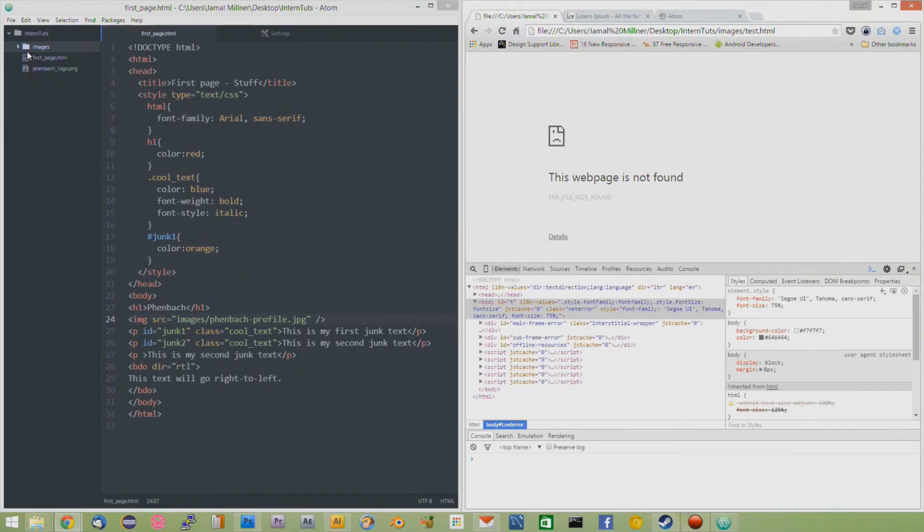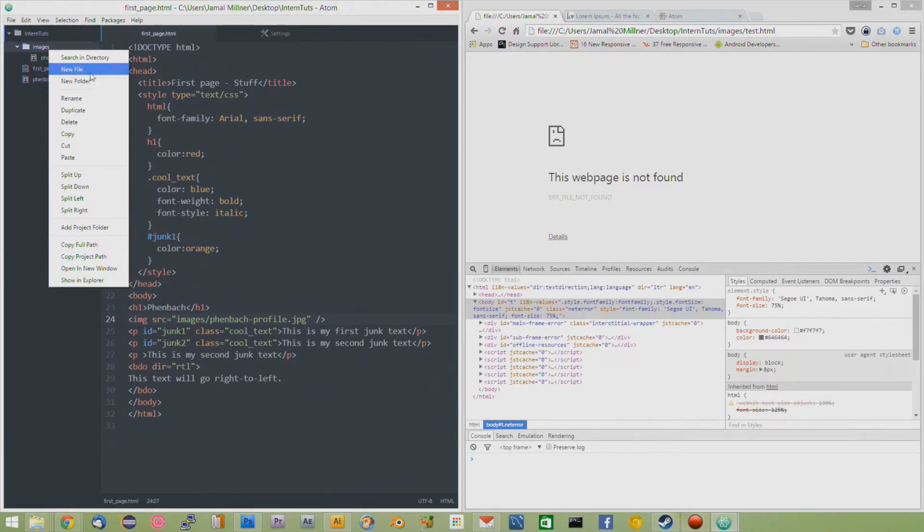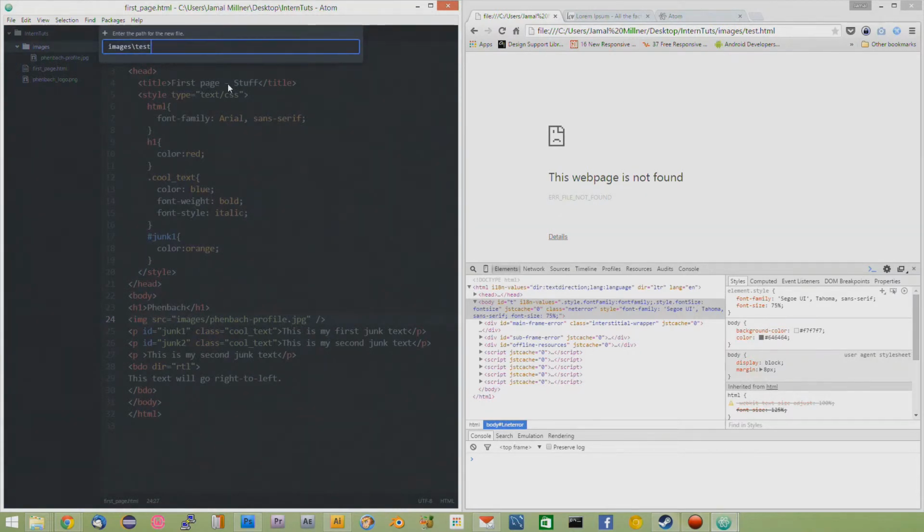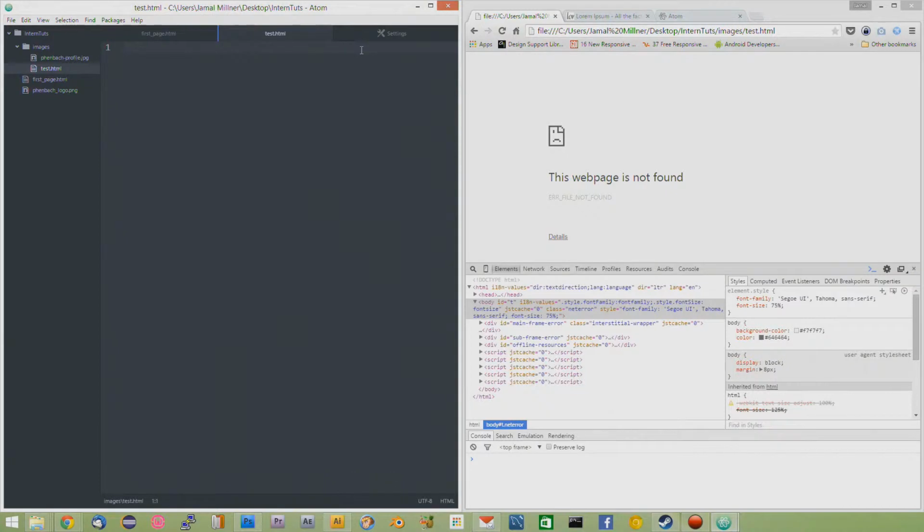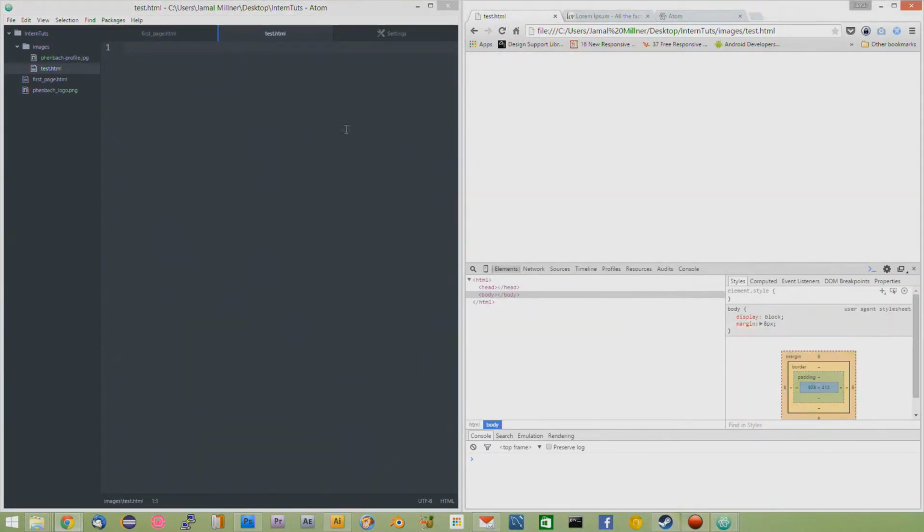Images.test. What did I do? Save it. I could have sworn I made that. Let's see. New file. Test.html. Alright. And then refresh. And now, I'm just going to put a little hello there to make sure that that file is working. Alright. Now that that's done, let's make an image tag again.